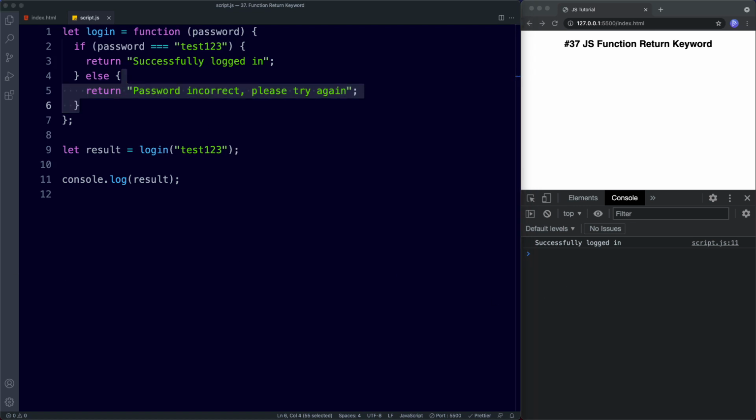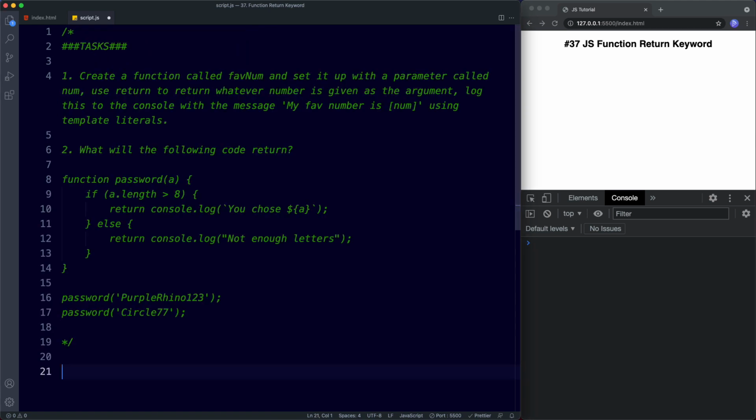Okay, so let's take a look at your tasks for this lesson. So 2 tasks for this lesson. For task number 1, I want you to create a function called favnum and set the parameter to num. Then use the return keyword to return whatever number is given as the argument. Log this to the console with the message my fav number is, and then your fav number. And I want you to use template literals there.